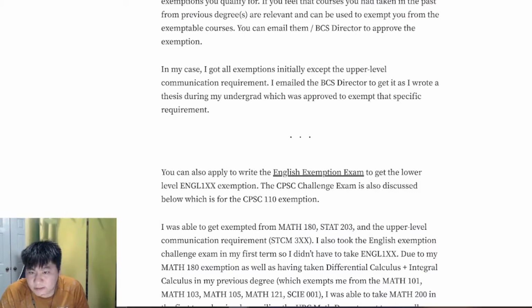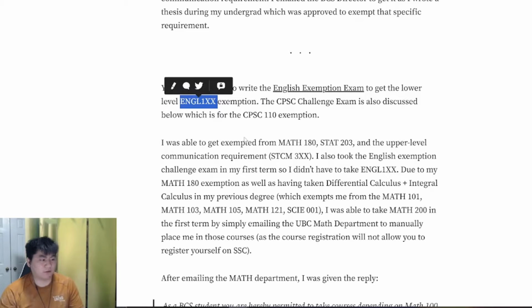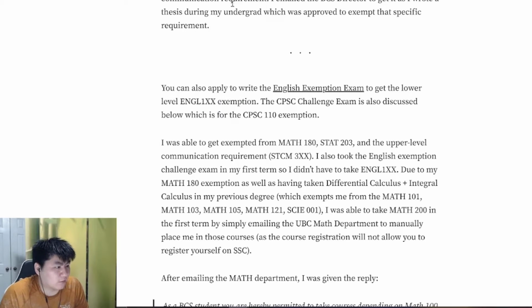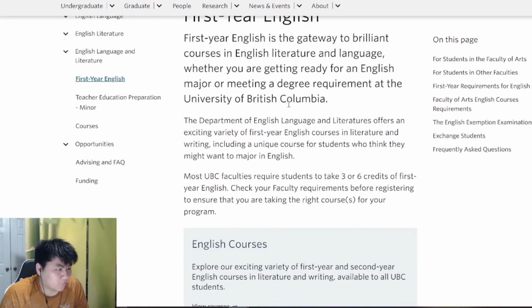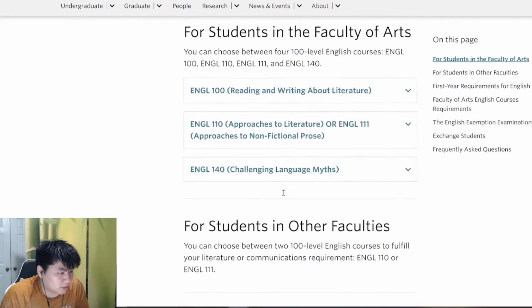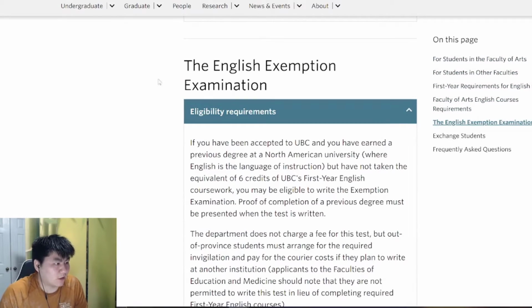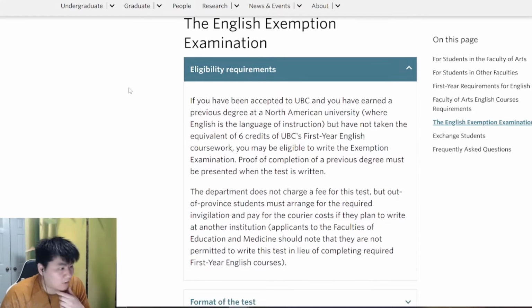So alright, let's go over what happens when you want to get the English 100 level exemption. If you want to do the English 100 level exemption, you can write the English exemption exam. So if you follow this link, go to this first year English page, you just go to the English challenge exam right here. So all the information is here on a page linked. I think it's also linked in the welcome notes.